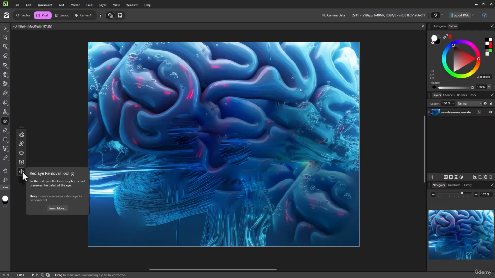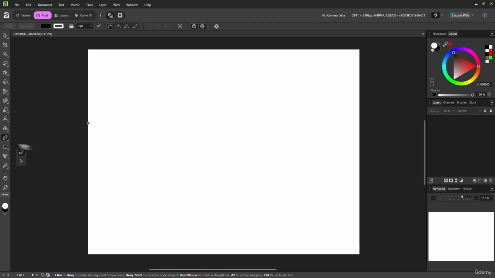And the next one is the red eye removal tool. Obviously, this does exactly what it says. It removes the red eye whenever you have any kind of red eye effect in your photographs. Let me remove the layer. Let's move to the next tool, which is the pen tool.